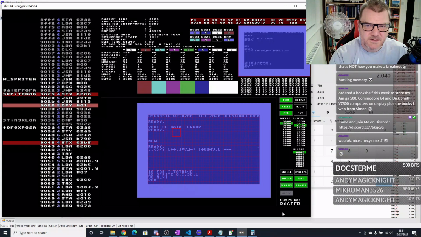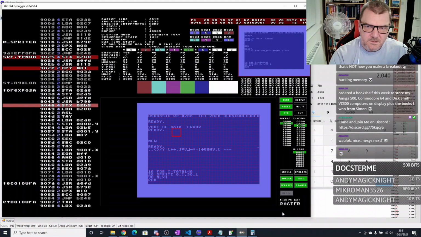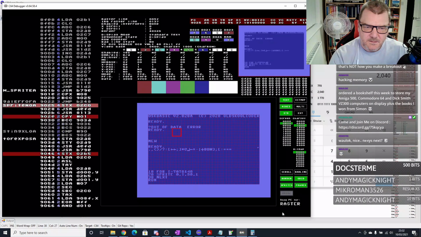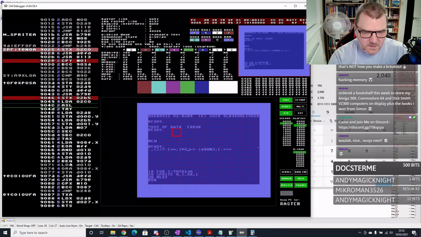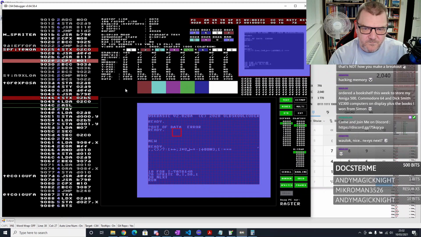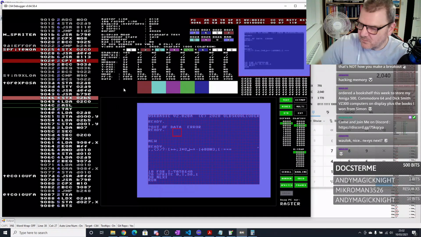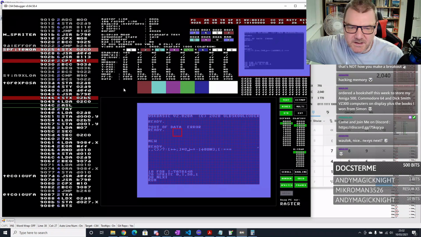So, Y still 0. A is going up. Right, it's going up again. Right, so I've got to figure out, it's got to be something to do with this here. Let's see what happens. So we're at 2C, that's Y, and we're still moving up. So it's 63 now. 63, what would that be?